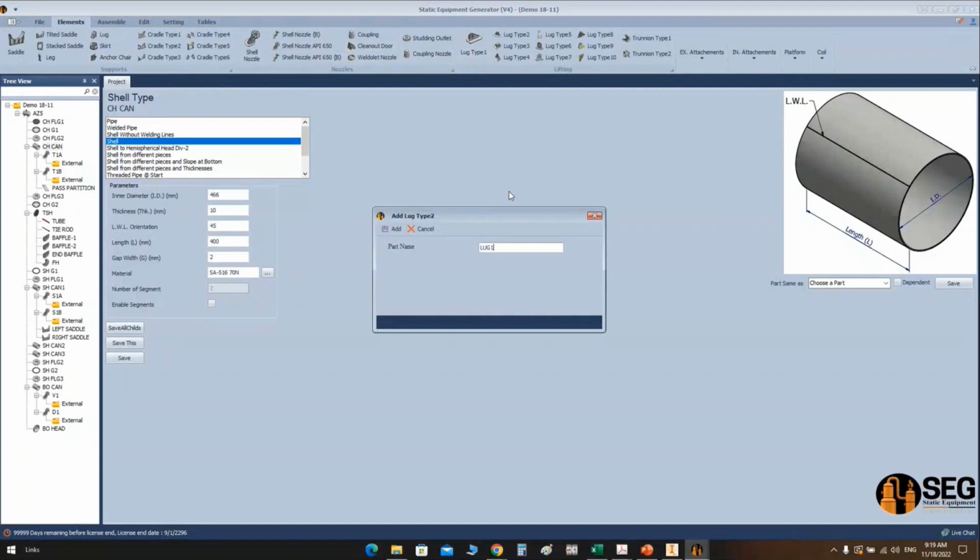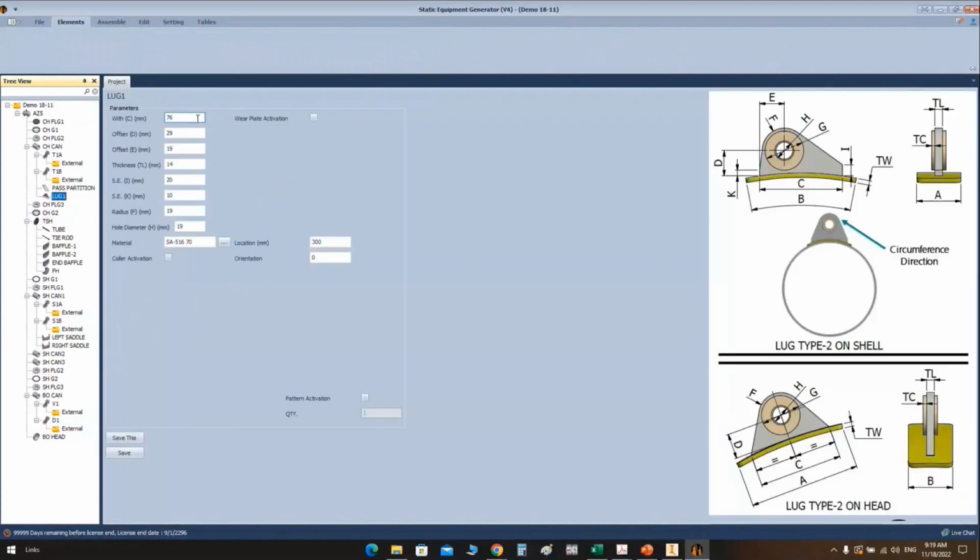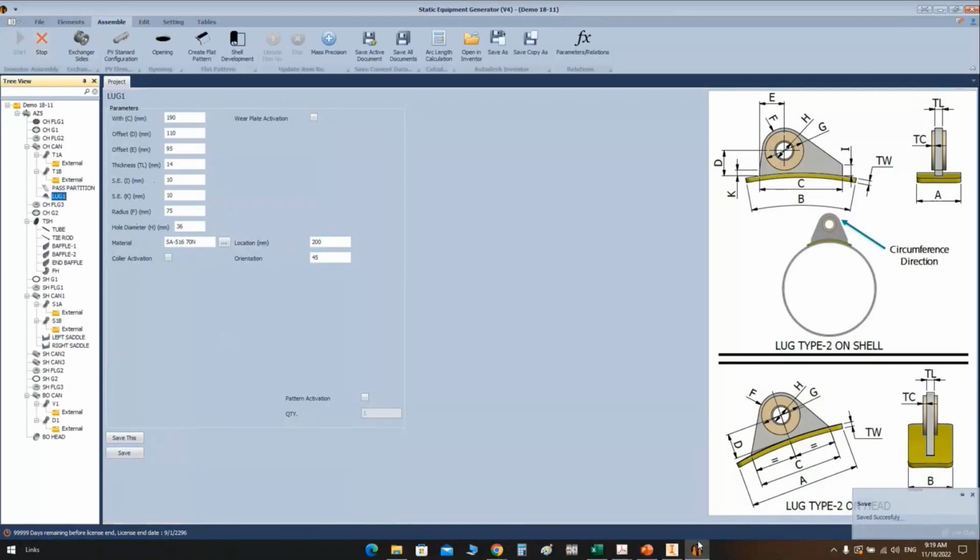And let's add lug 1. And from here, let's define the width and the offset, which is dimension D, the offset E, the thickness, this length, the radius is 75, the pin hole diameter, the material of the lifting lug, the location and orientation, it's at 45 degrees, and let's click on save, and let's create this lifting lug.